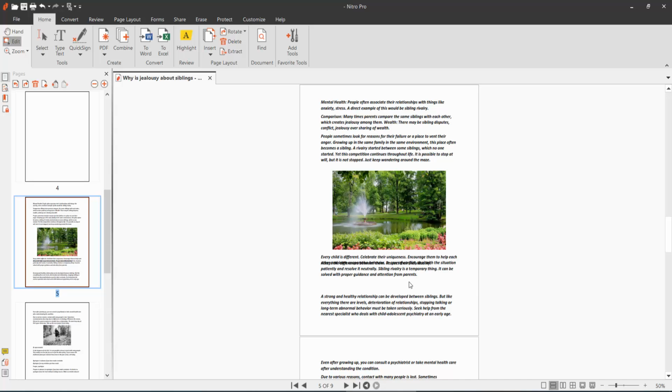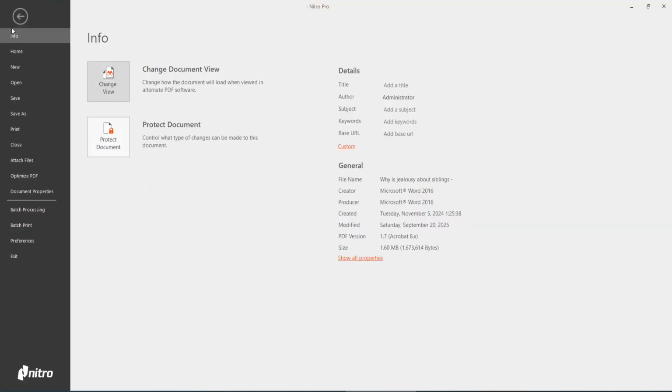And finally select this File option, save or save as a PDF file.